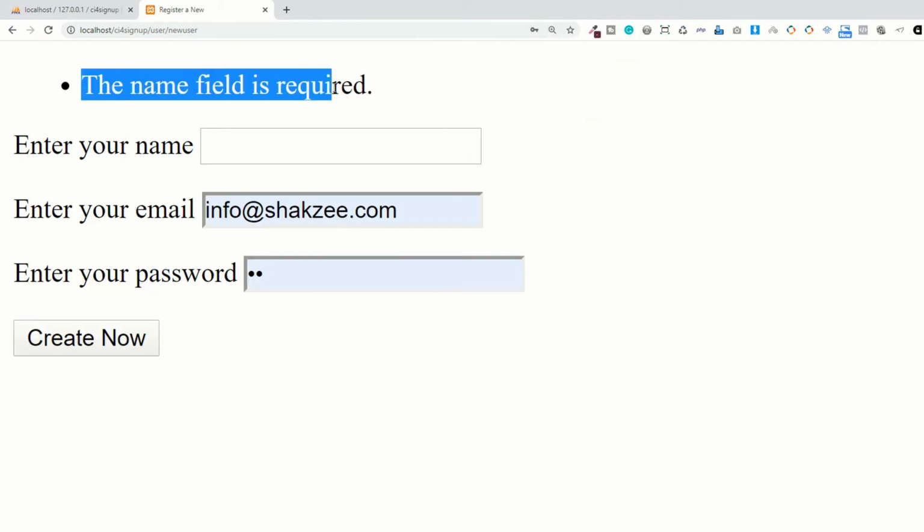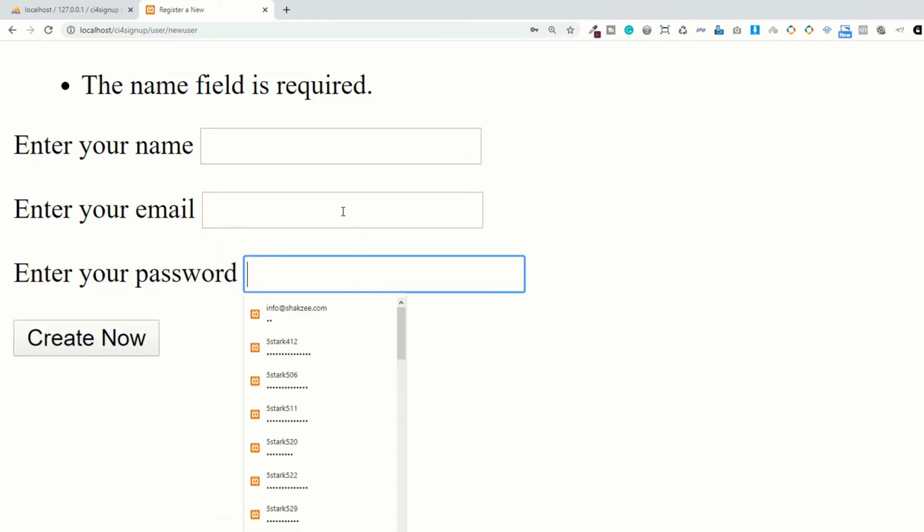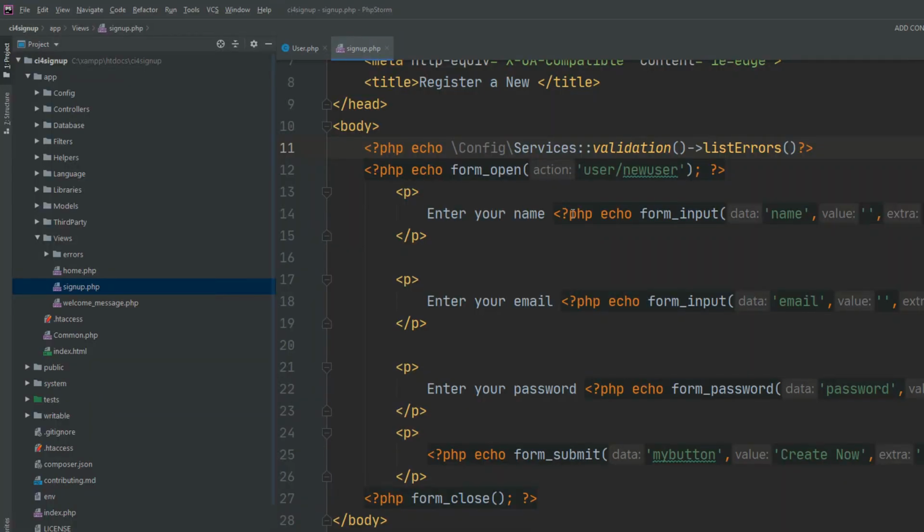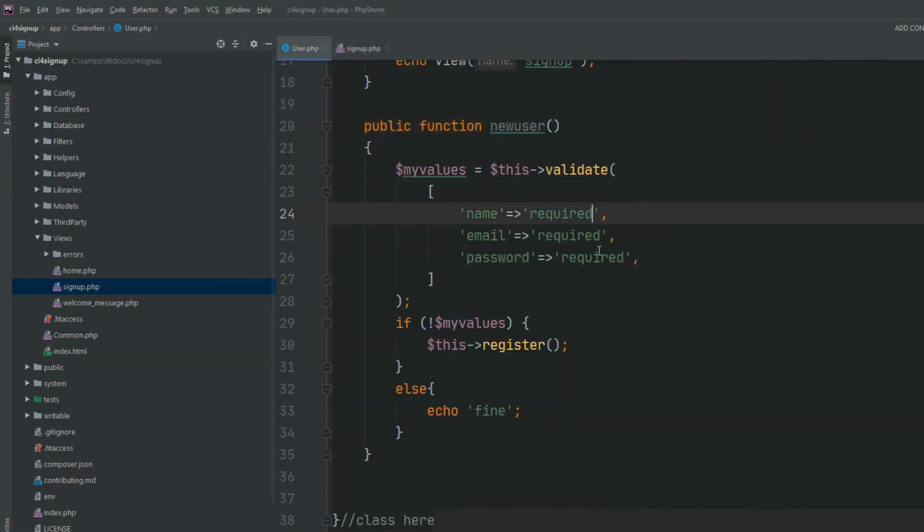As you can see, it's saying name is required. If you remove all fields, click on this bad boy. As you can see, it's saying these fields are required. You can also define some other rules, that you need the integer or this is the unique name.